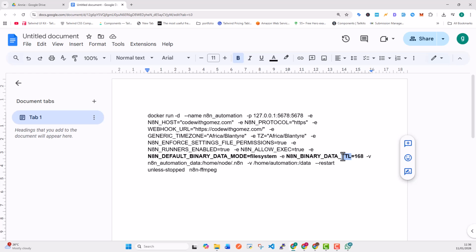And then the second one is n8n binary data TTL 168. TTL stands for time to live. So this 168 is the number of hours. And what this is saying is we're going to store the file on disk for 7 days. These are temporary files, so it's going to delete them after 7 days, which is a good practice so that your files do not end up filling up your disk.